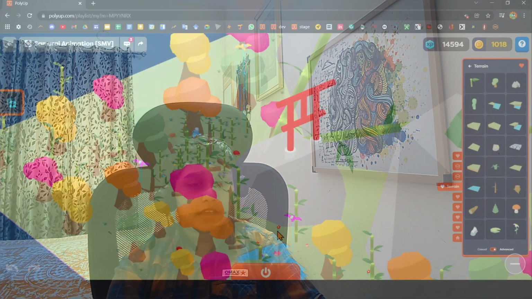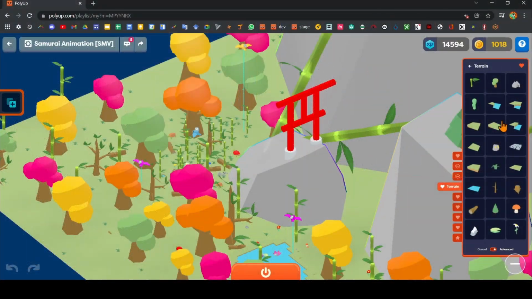Now that you have learned how to use the interface, I am going to show you the first step in animating, creating the scenes. Based on the storyboard images, try building a scene. I used the terrain library for building my scene, which was a Japanese themed forest.